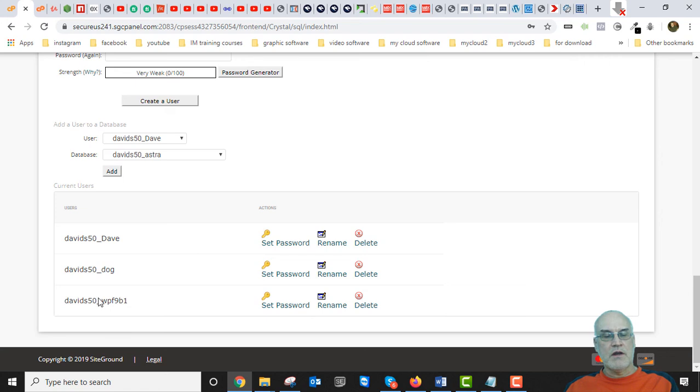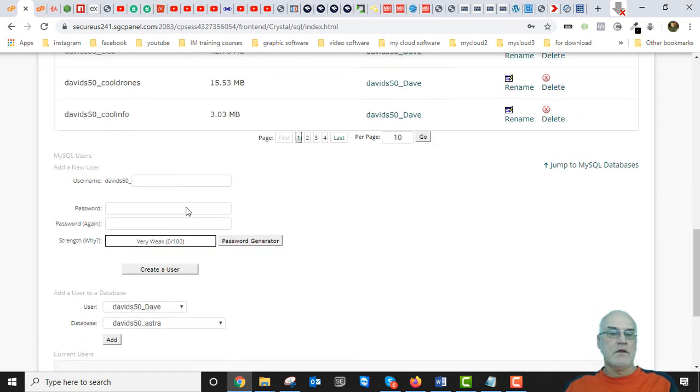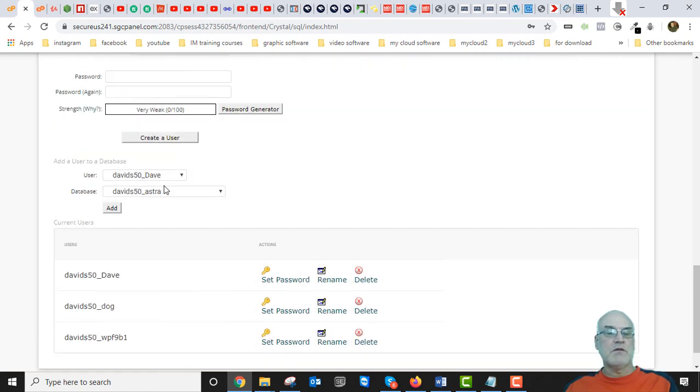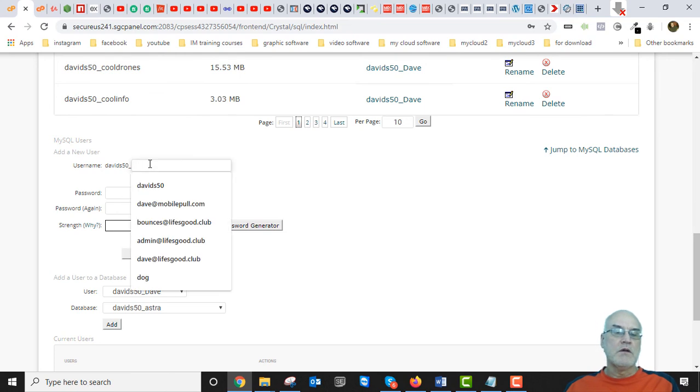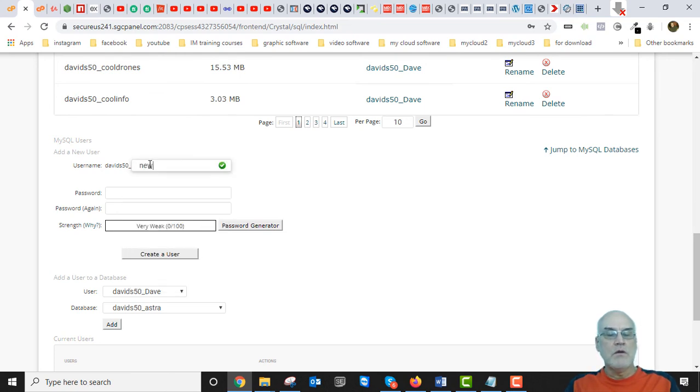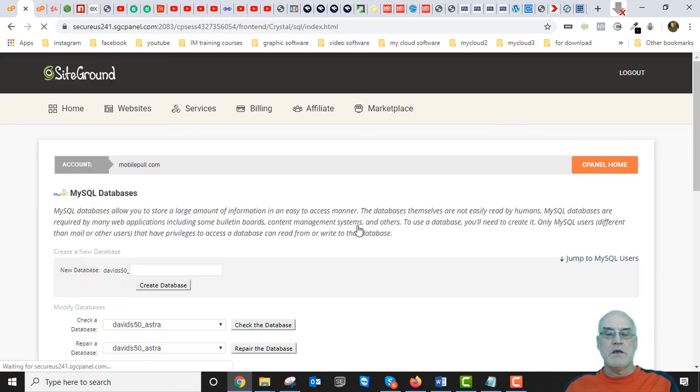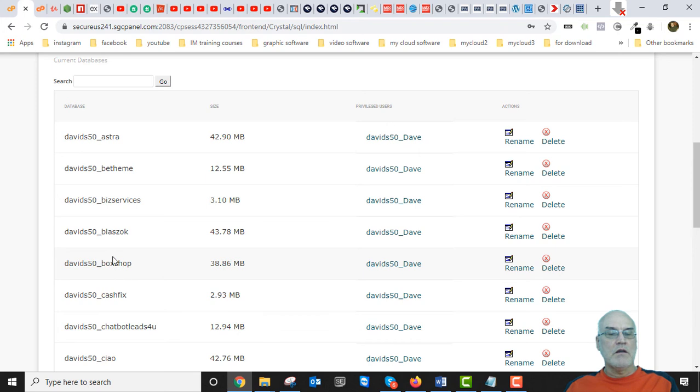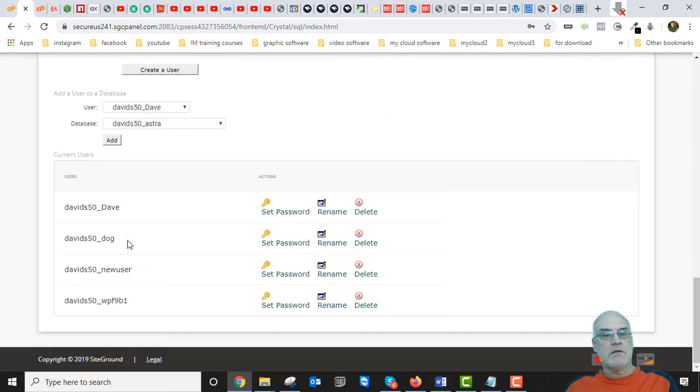I have these users. You probably have some users, but if you don't, you'd make a new user too. So we'll just say new user, and new password, and again we'll just have to do it again, new password. Good, and then we can create the user, and then there's one more step.